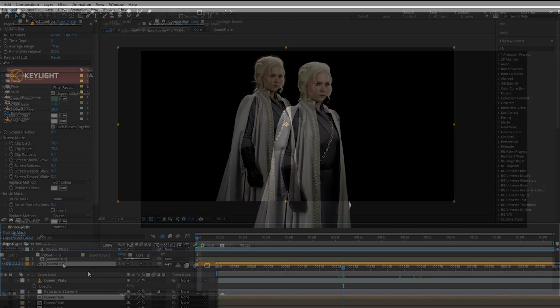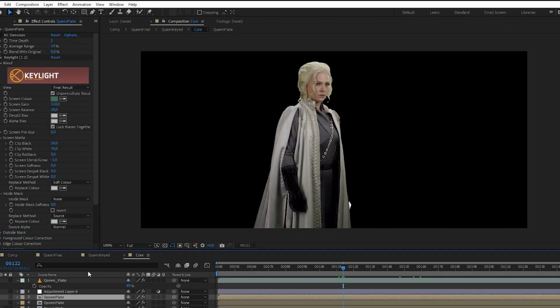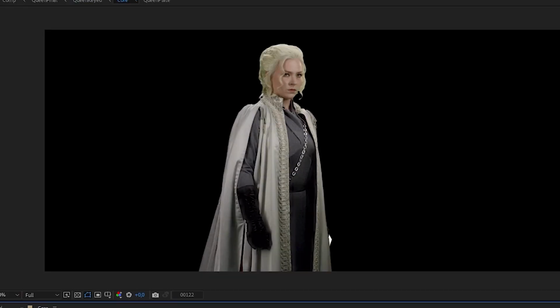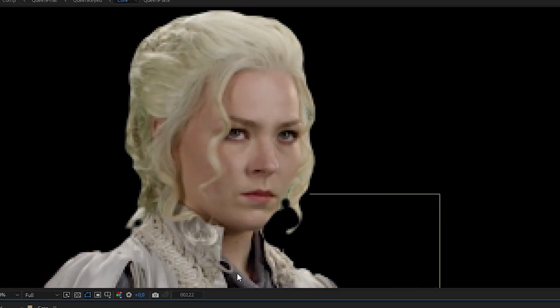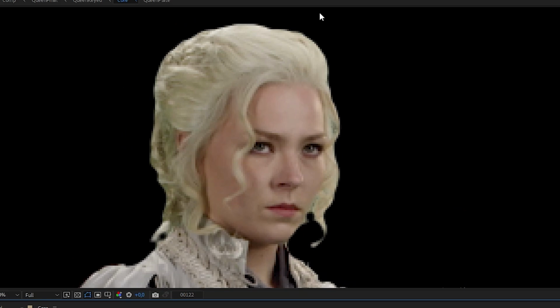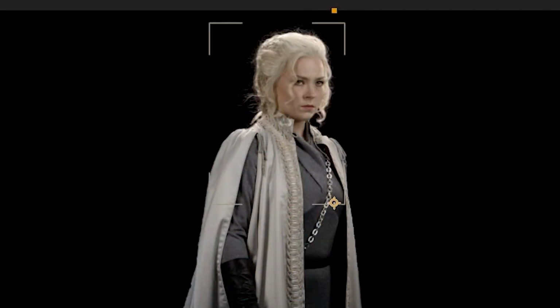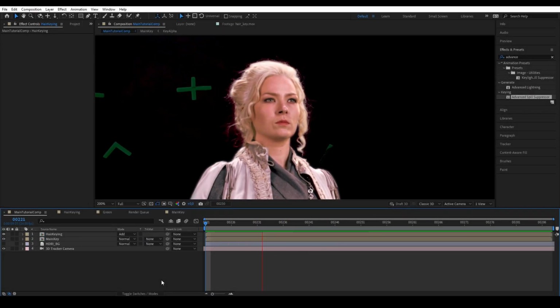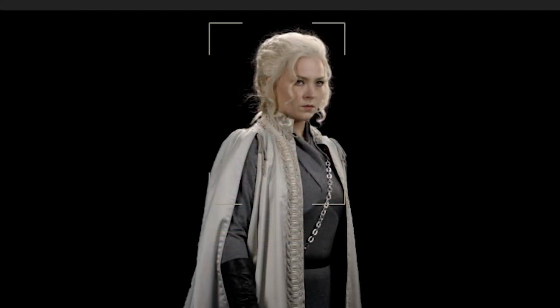But in short, I keyed this main actress using Keylight and some manual rotoscoping, but I didn't key out her hair details. The hair details are being keyed out separately using a method that you can check out on my hair keying quick tips tutorial. Link is in the description below.